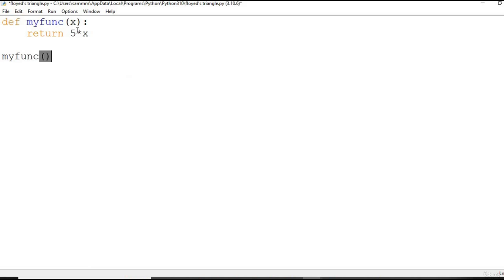and now we have to pass the value of this x in this function, otherwise it will simply throw us an error. So I am just passing here 2. So 5 multiplied by 2 is equal to 10. Now let's run this program and see the final output.